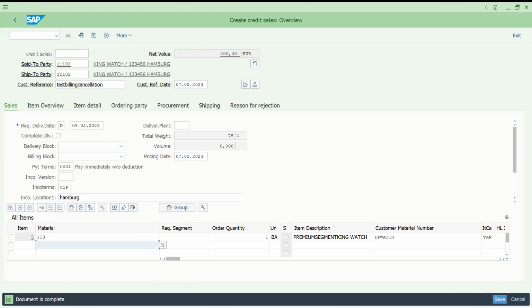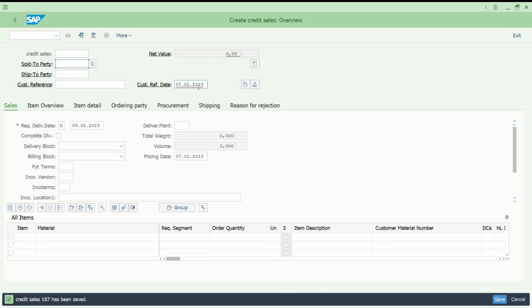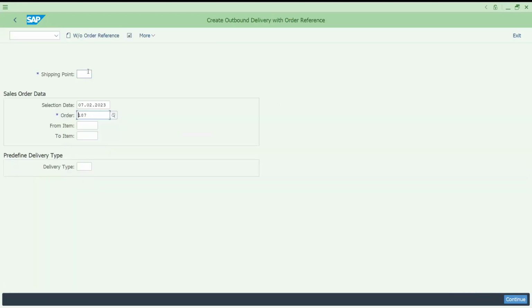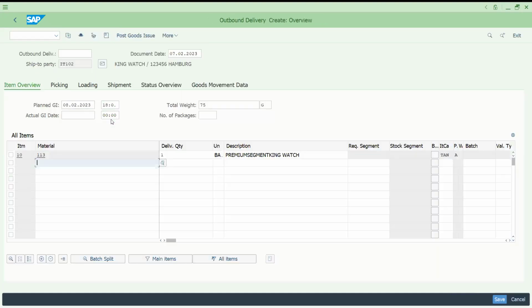You can see the message. Either you can click save here or press Control S on your keyboard. So now sales order 187 is created. Let's try to do the delivery. Let's choose the shipping point and enter the date, the 9th.